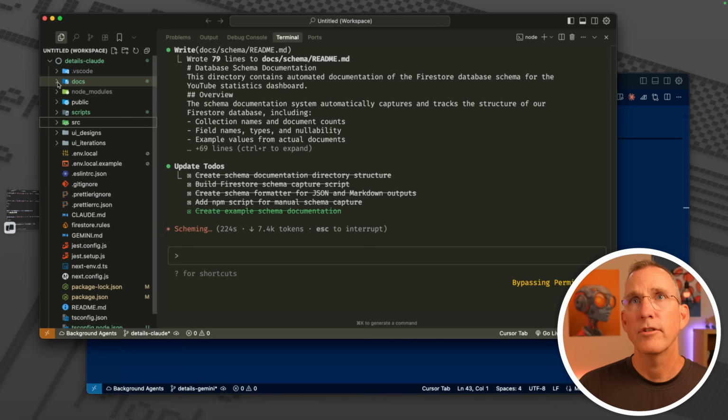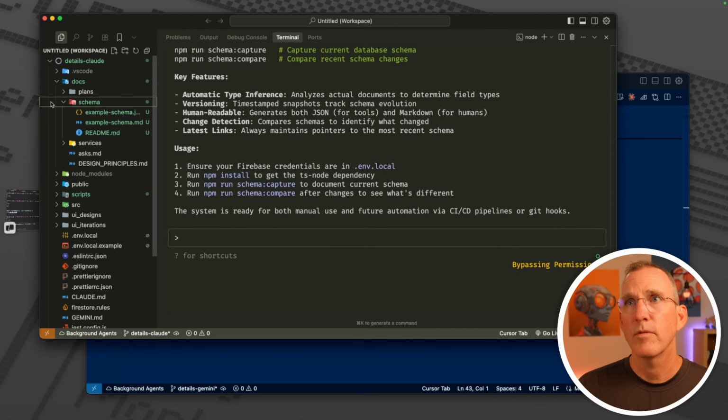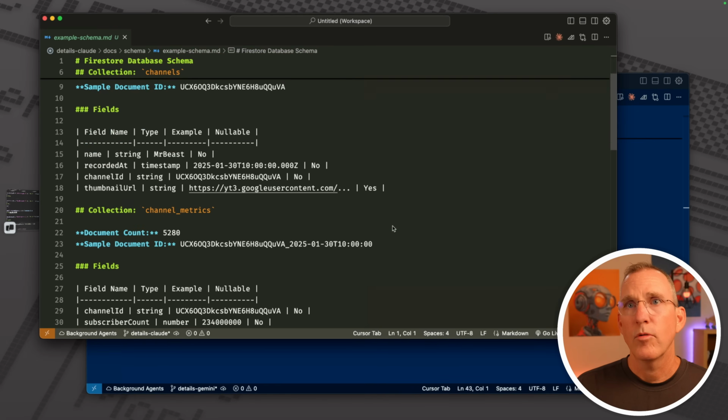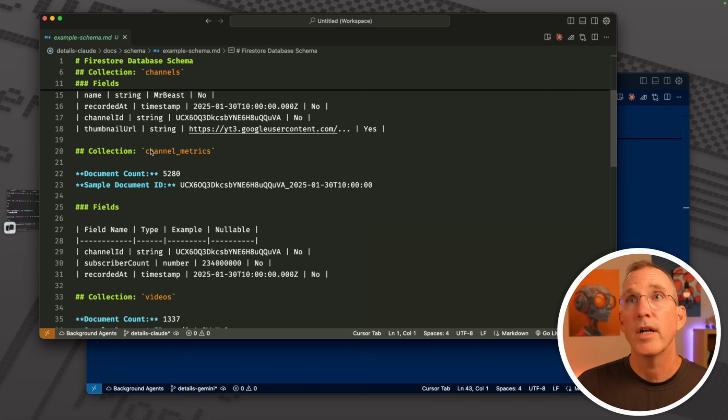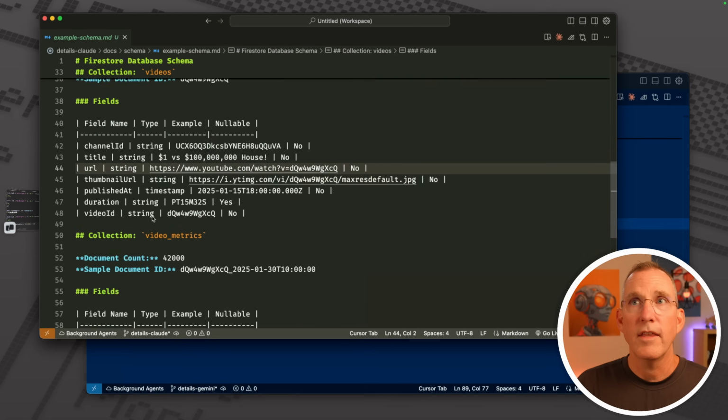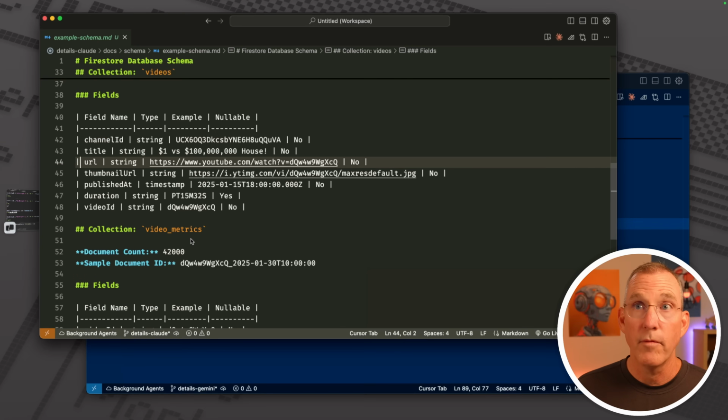It should be in docs, in schema, is where I asked you to put it. The first collection is channels. Channels have name, recorded out, channel ID, thumbnail. Not quite. That's missing it as well. But it does have channel metrics. I don't see a channel metrics reference here, so I think they also missed. So both of them, frankly, missed. So we have to go back and prompt one more time for both of them.